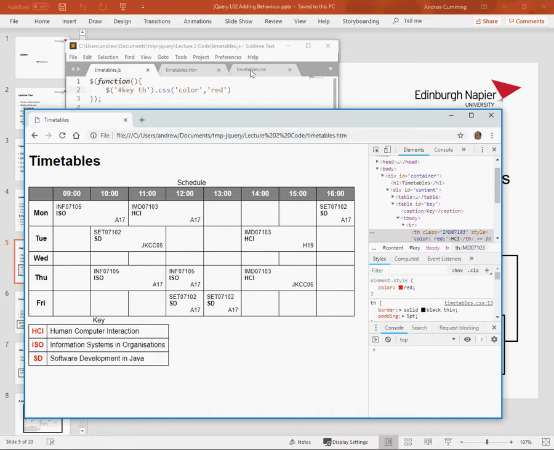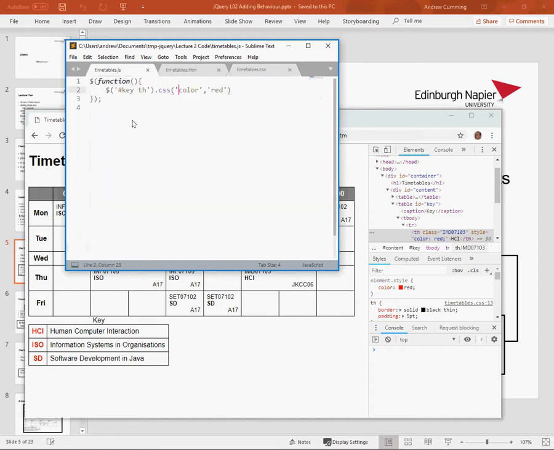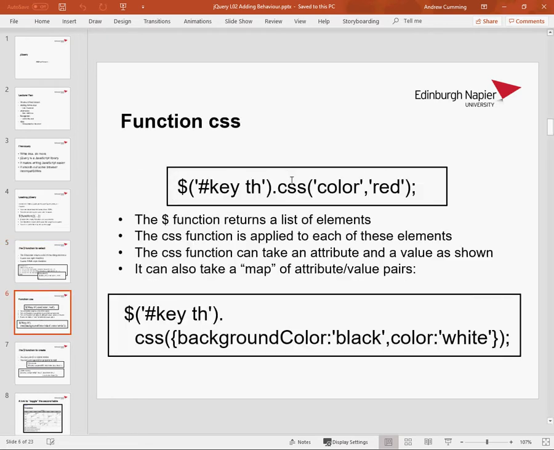I'm not using CSS. I could have done that in CSS, but I've chosen not to. If I'd done a line like this, yeah, I could have said hash key th font color red. I've done it in jQuery. Okay, that's not terribly impressive because that's something that I could do with static CSS. Okay, so what happened was this thing here selected the th nodes inside key.